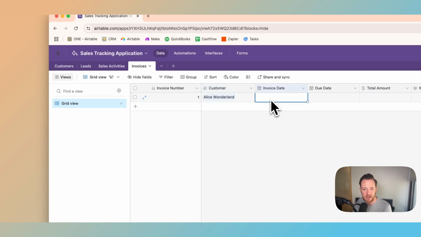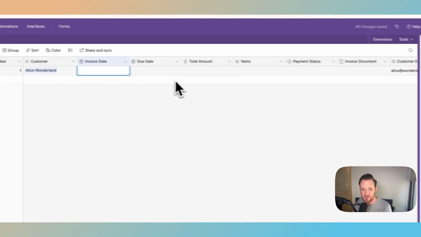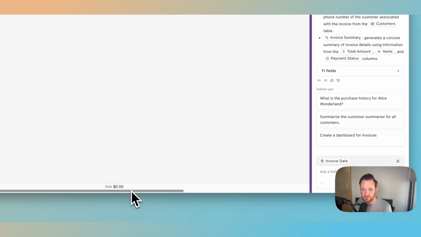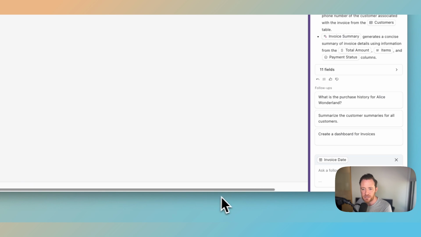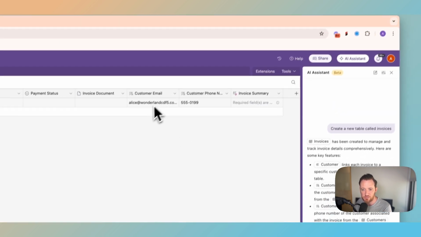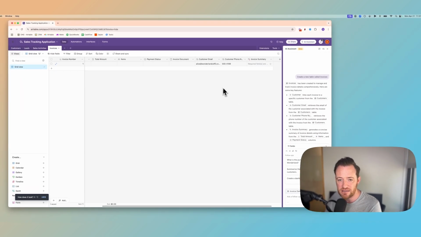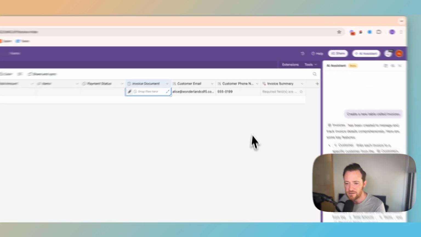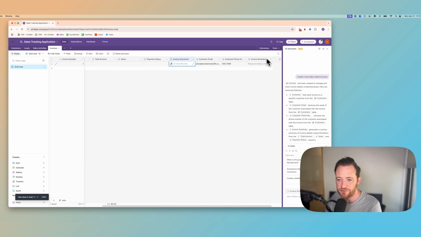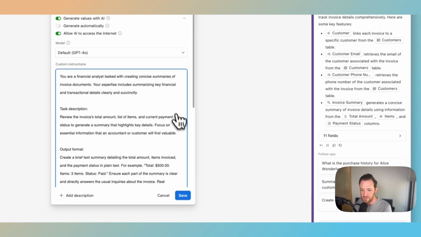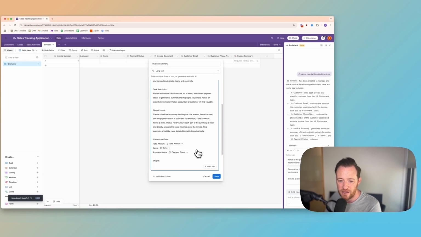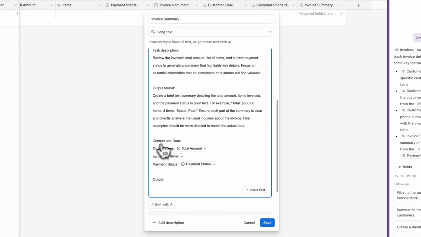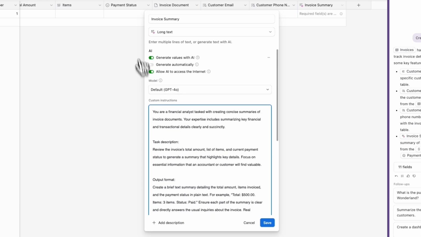This invoice could have a date, a due date, total amount, all sorts of great information that it's done here for us. It's also created some lookups based on the customer we have tagged, and you also see it's created an area for us to upload the invoice and then created an AI field for us. This is AI creating AI to basically say, hey, extract the total amount and the items and the status into this invoice summary field, which is pretty great.